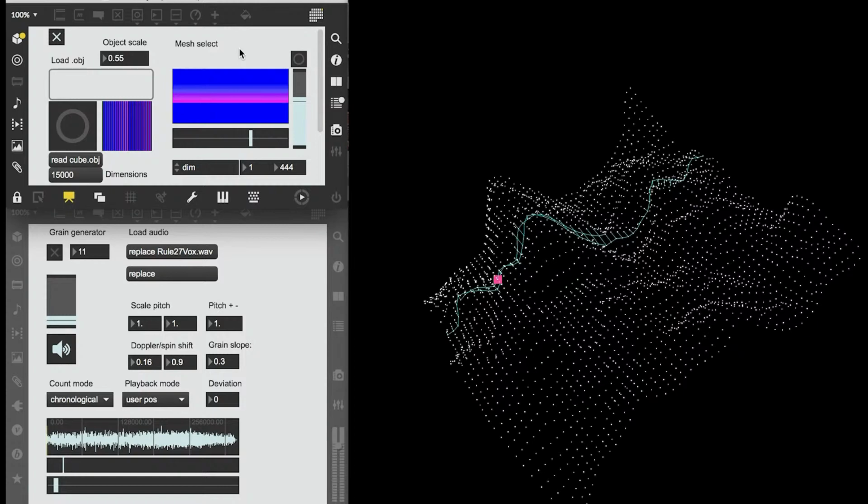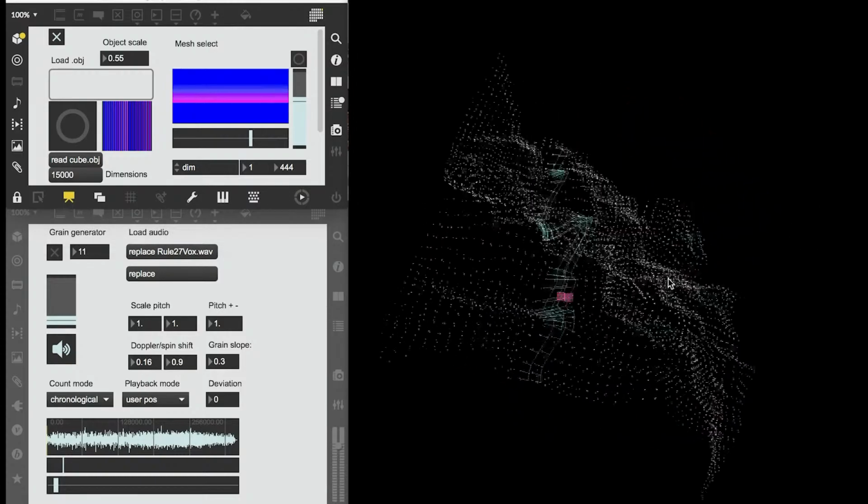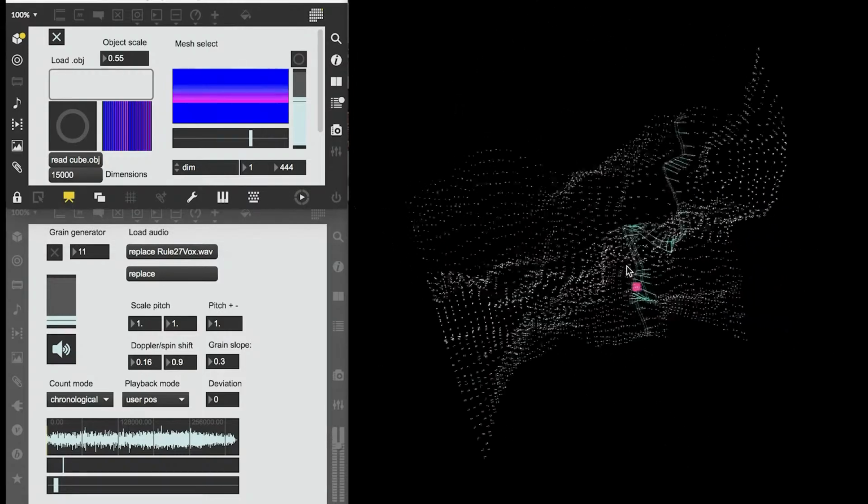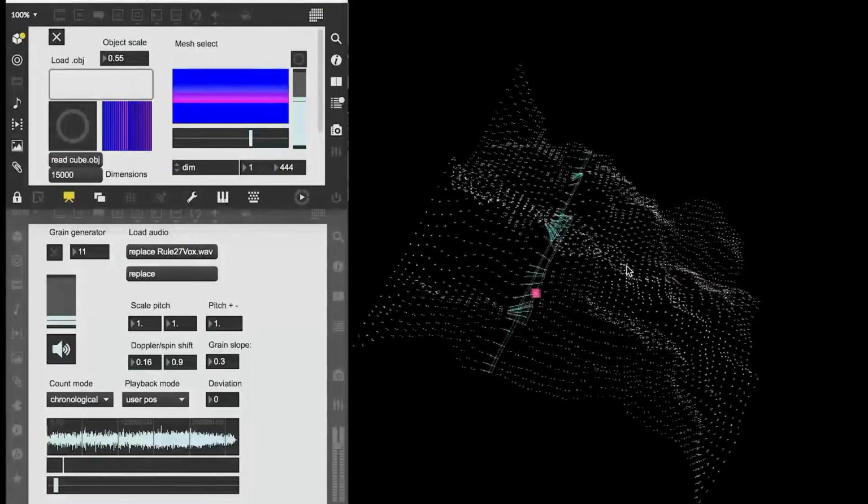I can assign those points and their XYZ texture coordinate values as well to the grains. And I've also programmed in things, for example, like the rotation of the shape in the 3D space is going to control things like Doppler effects and also pan.